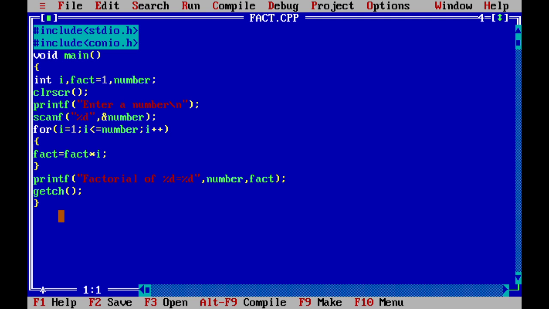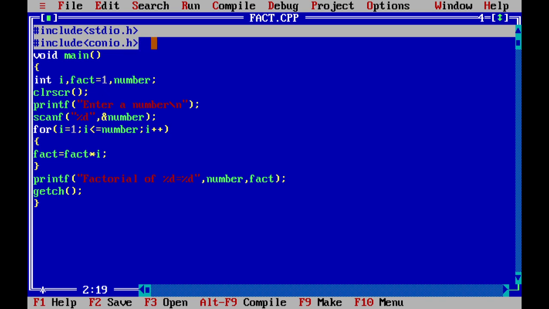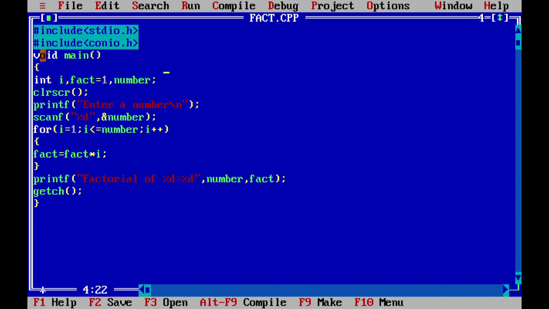Let me explain a C program to find the factorial of a number. I have got two preprocessor directives to add the header files stdio.h and conio.h. Then I have got the main function here. This time I am declaring three variables as integer.